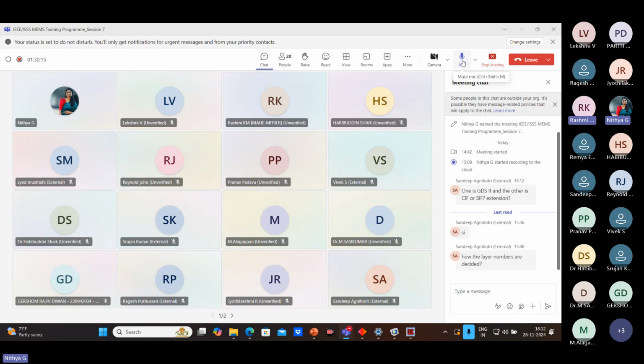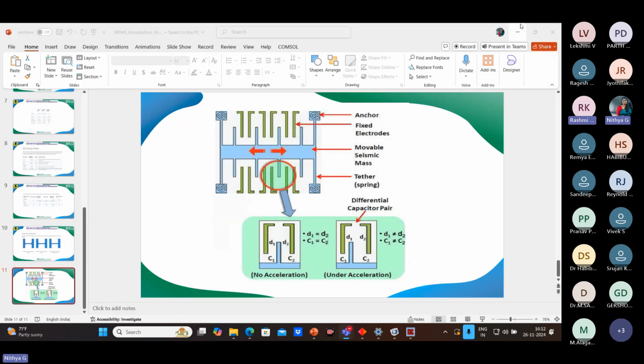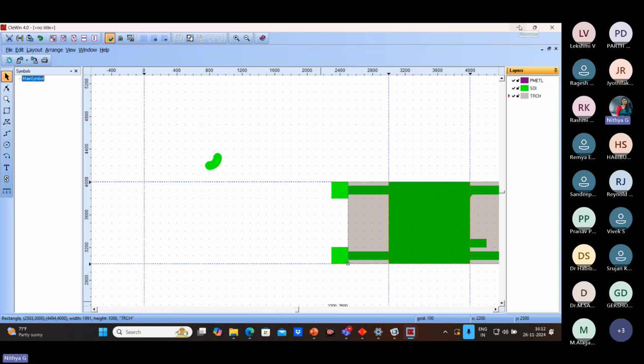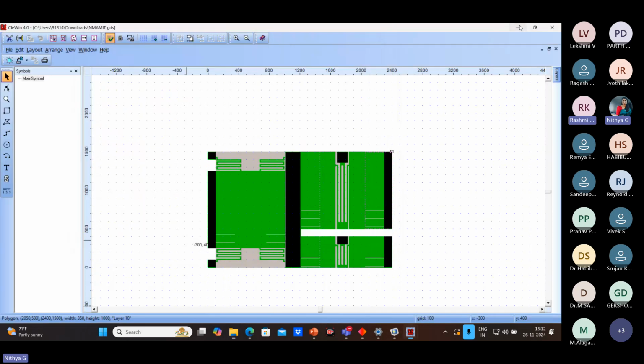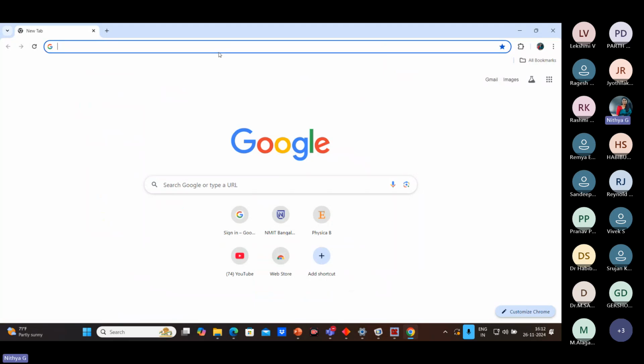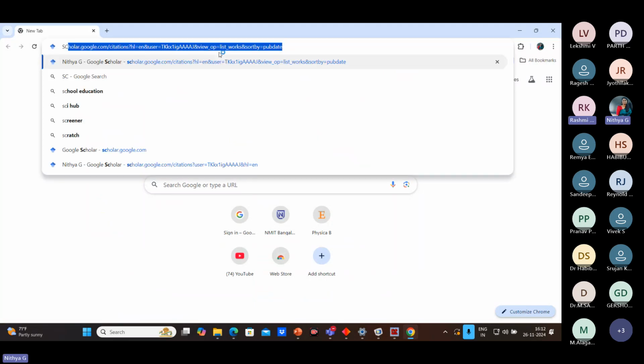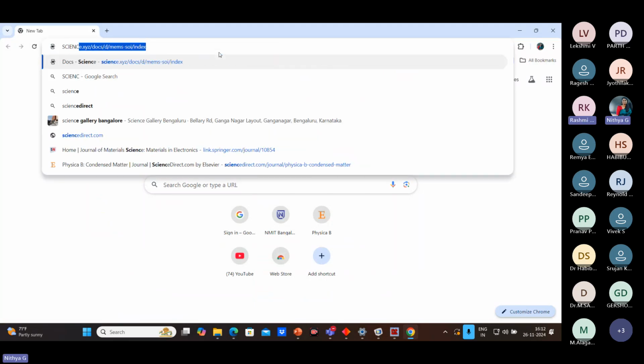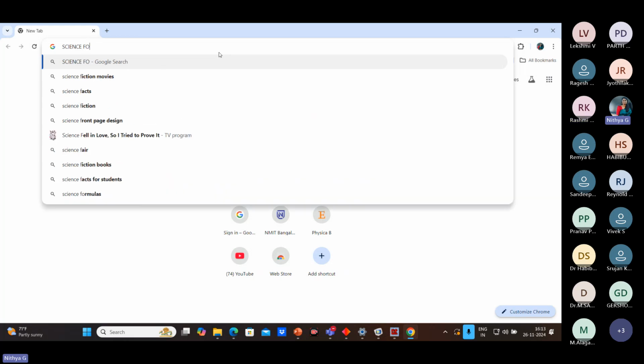And the other doubt is how the layer numbers are decided. So these are basically given by the foundry. The tool has all the layers defined. Based on the foundry, they will define the layer requirements. They will tell you which layers to be used, and that is already defined in the tool. Okay, you can use that.